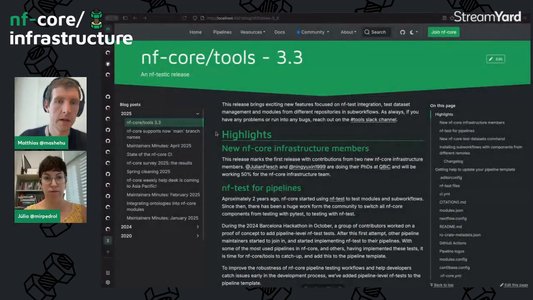If you're wondering what is new in this specific release, we have a blog post where we talk about it, and the big highlight this time is that we have nf-test for pipelines in the template now. So you will see soon that we added some nf-test specific files.